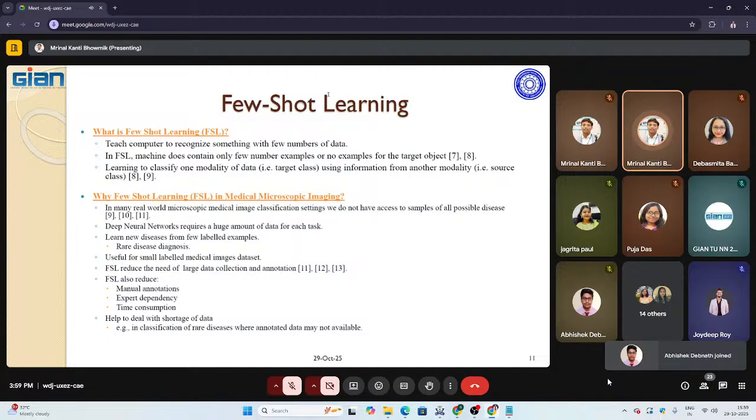What is few-shot learning? Few-shot learning is a method to teach a computer to recognize something with only a few examples or no examples. Normally, machine learning needs a lot of data to learn, but in few-shot learning, we only use a small amount of data for model training. It also allows learning to classify one modality of data using information from another modality.